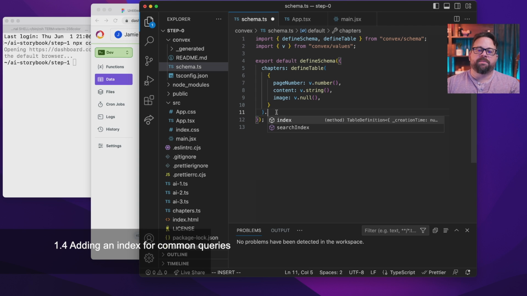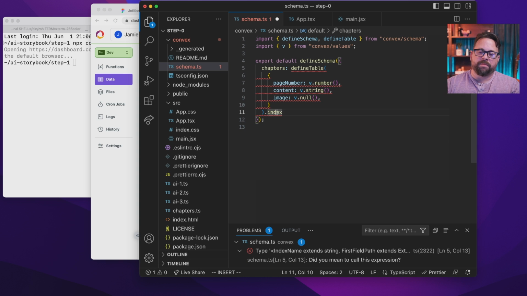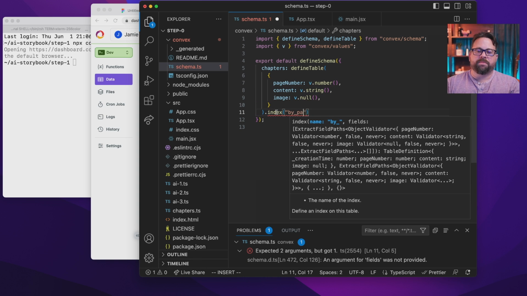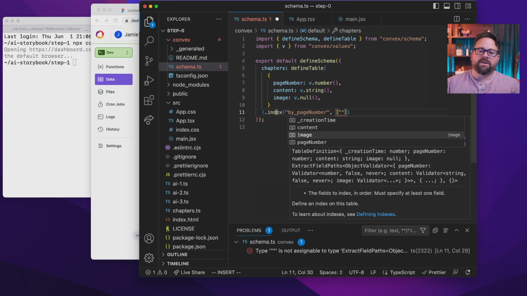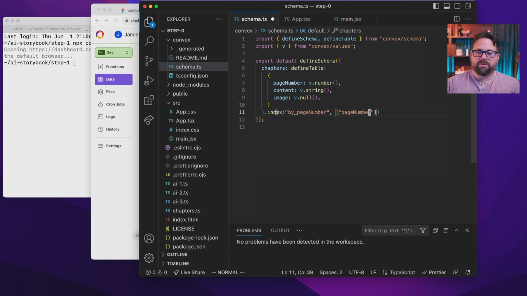I actually, you know what? I'm going to add an index to my table because I'm going to look things up by page number quite a lot. So I'm going to call this by page number, and it involves the field, and you can see it's auto-completing here. It's saying which one of the fields that you defined do you want to use, and I'm going to use page number.